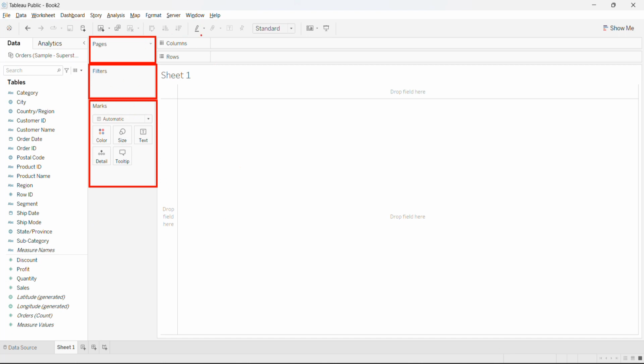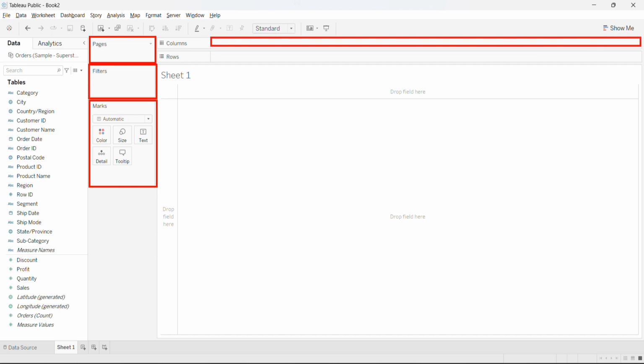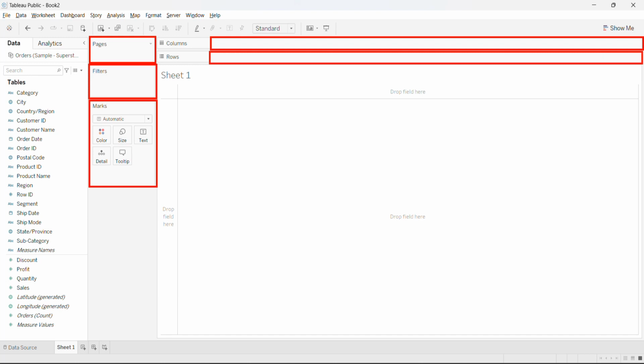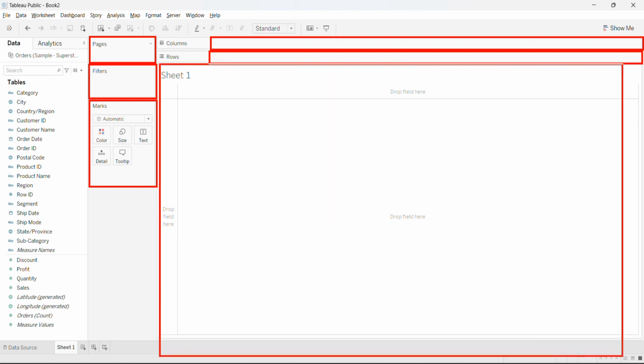Apart from the marks card, we have two shelves with us. One is this one, known as the column shelf. Whatever column that you want to represent as a visual in column form, you need to drag that particular field onto this column shelf. And if you want to represent it in rows form horizontally, then you need to drag and drop it into this rows shelf. And this is the main area where we are going to create our visual.